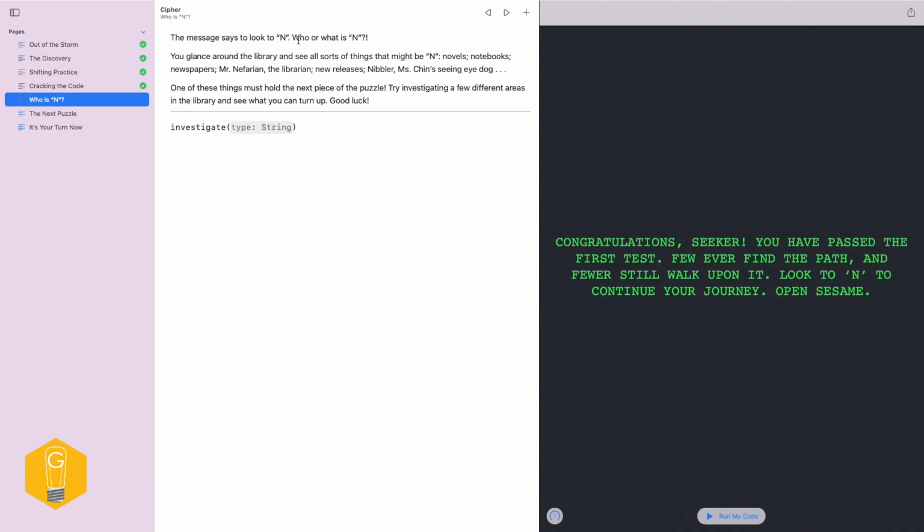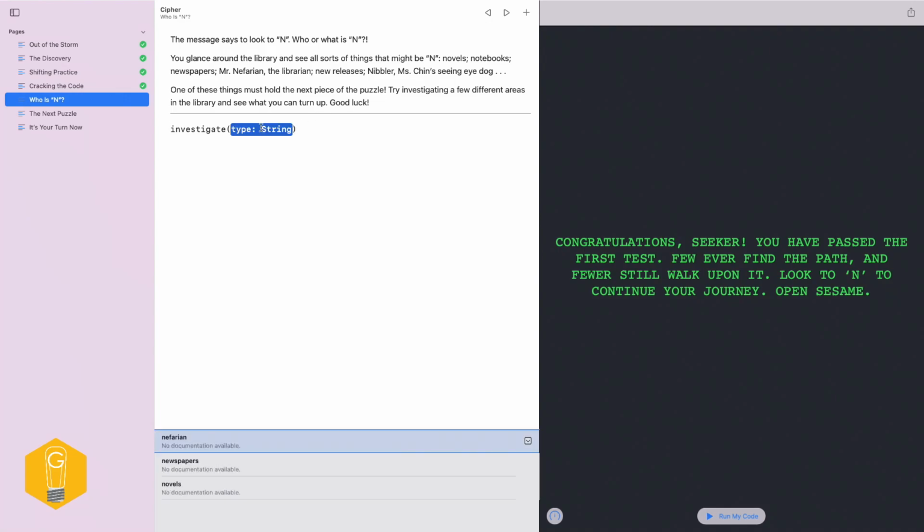The message says look to in. Who or what is in? You glance around the library. Could be novels, notebooks, newspapers, Mr. Nefarian. The librarian is Mr. Nefarian. New releases, Nibbler, Mrs. Chin's Seeing Eye Dog. So there's several things that are in, and so you can investigate various things. We could say investigate.